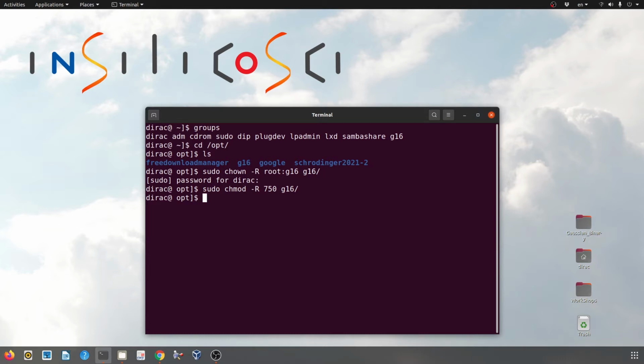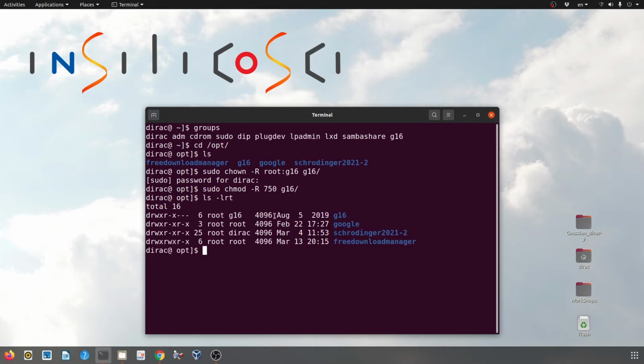And we can check the permissions by this command ls -lrt, and the output line for G16 folder must be like this. You must have drwxr-x--- and 3 dashes, and then here you must have root and G16 like this. Okay, so far so good. Let's move on to the next step, which is prepare the shell.